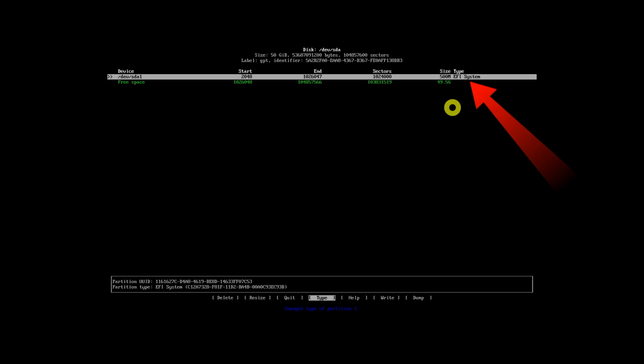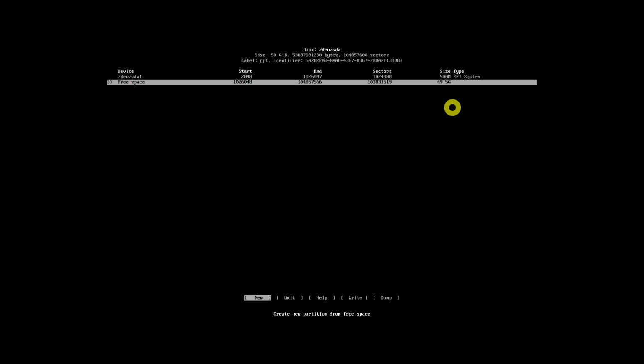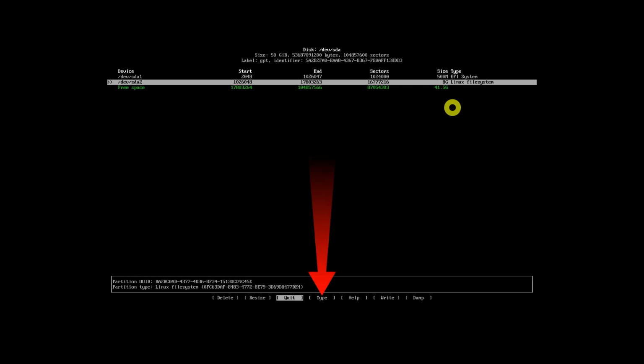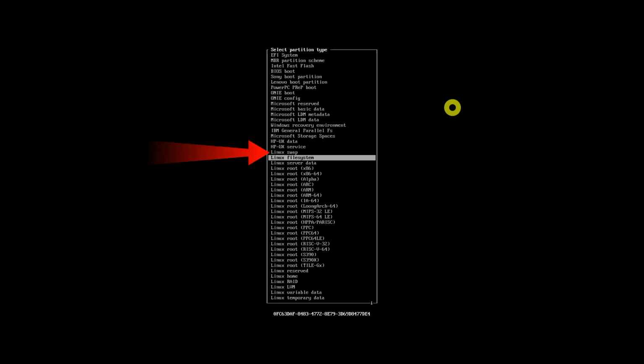Next, let's create the swap partition using the same procedure. Use the down arrow key and select again the remaining free space. Select New, then the recommended partition size is 2 times RAM size, but you can safely use 1G. Next, select the type option and hit Enter. Then select the Linux swap option.